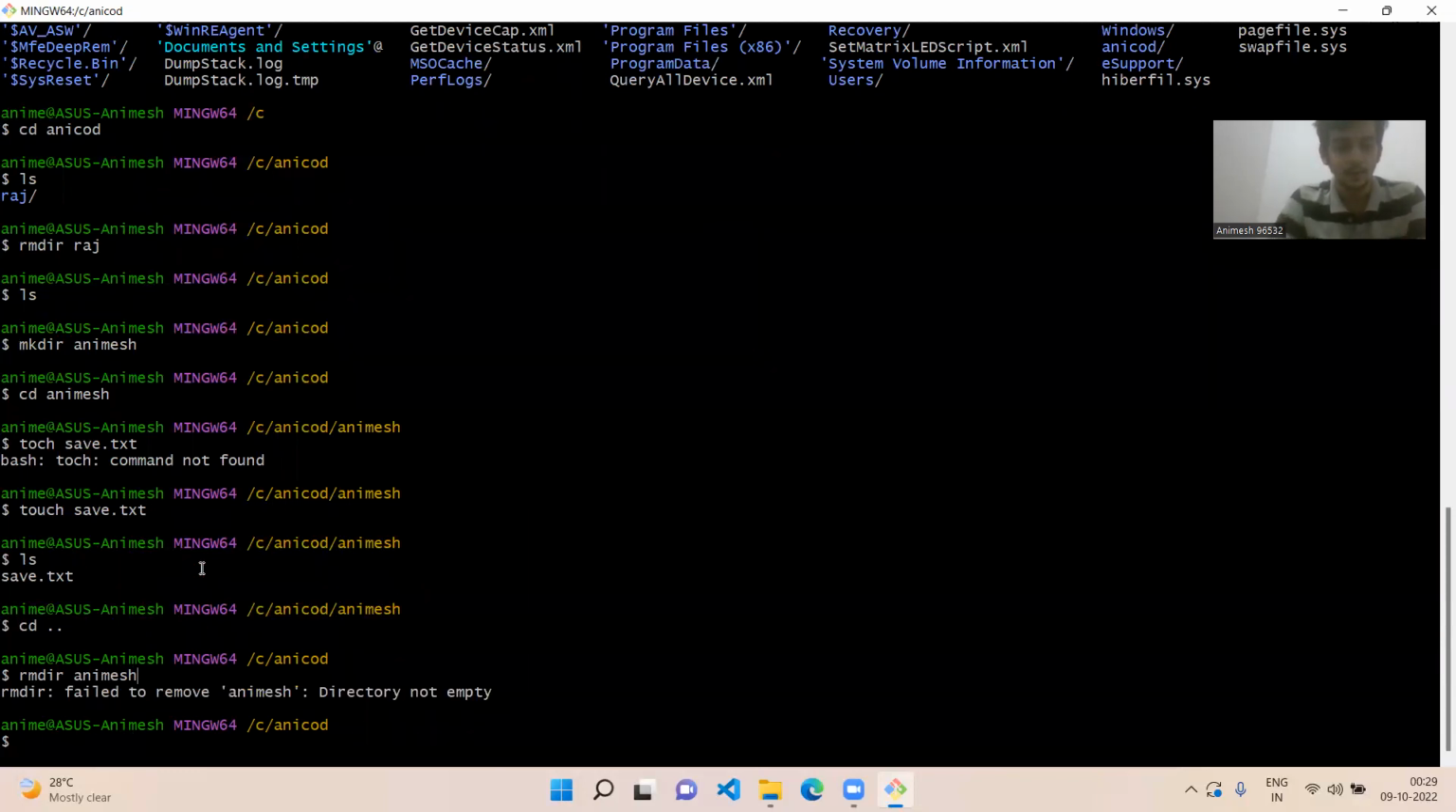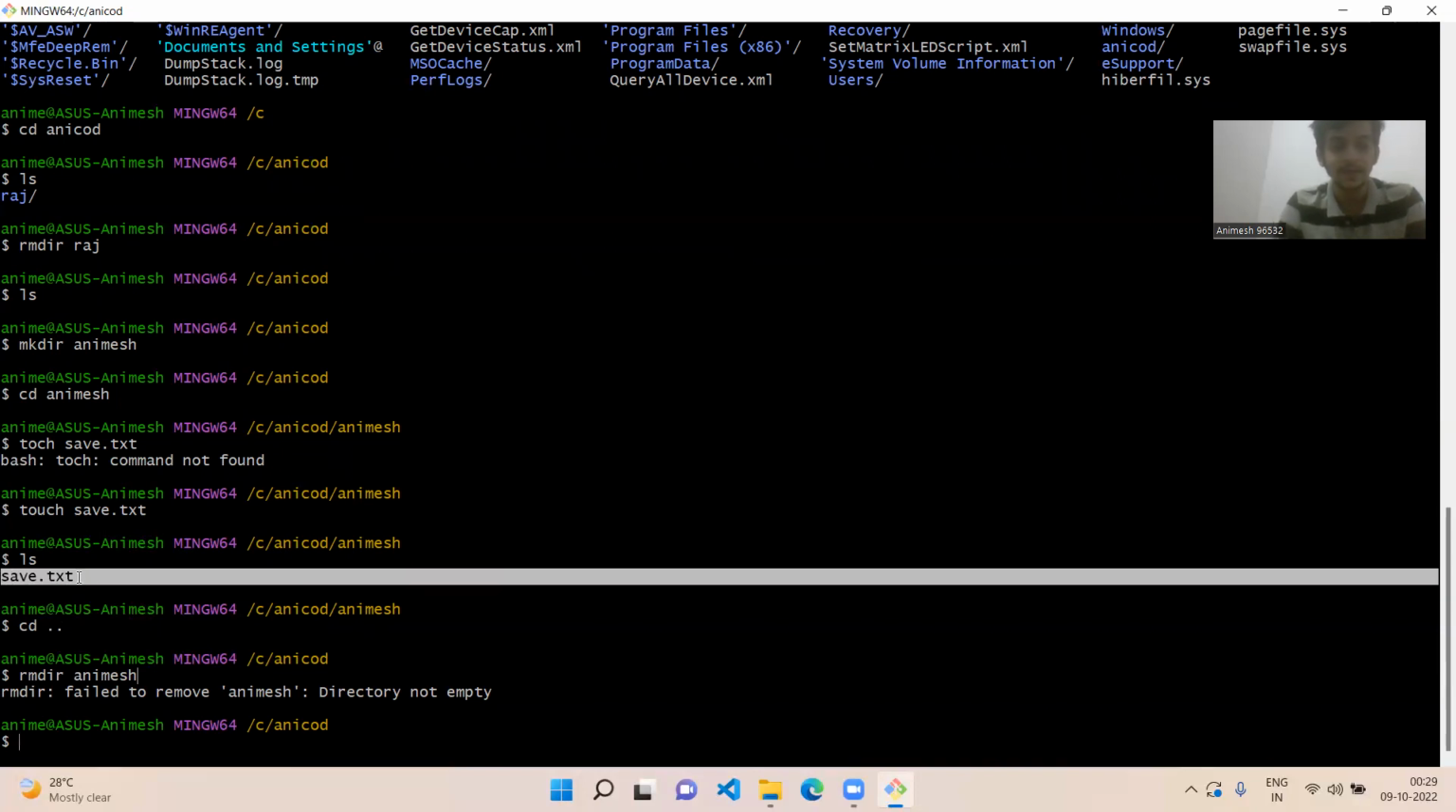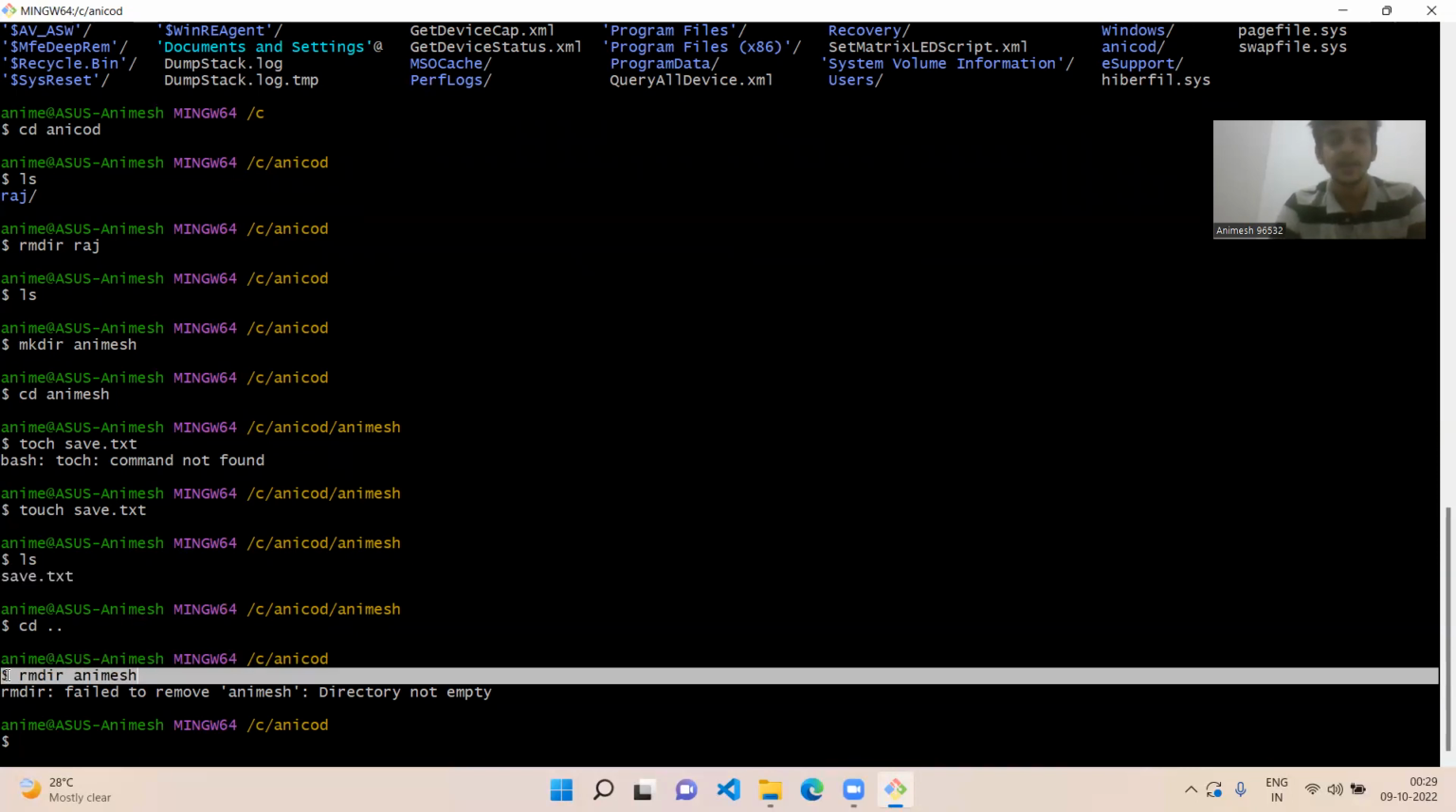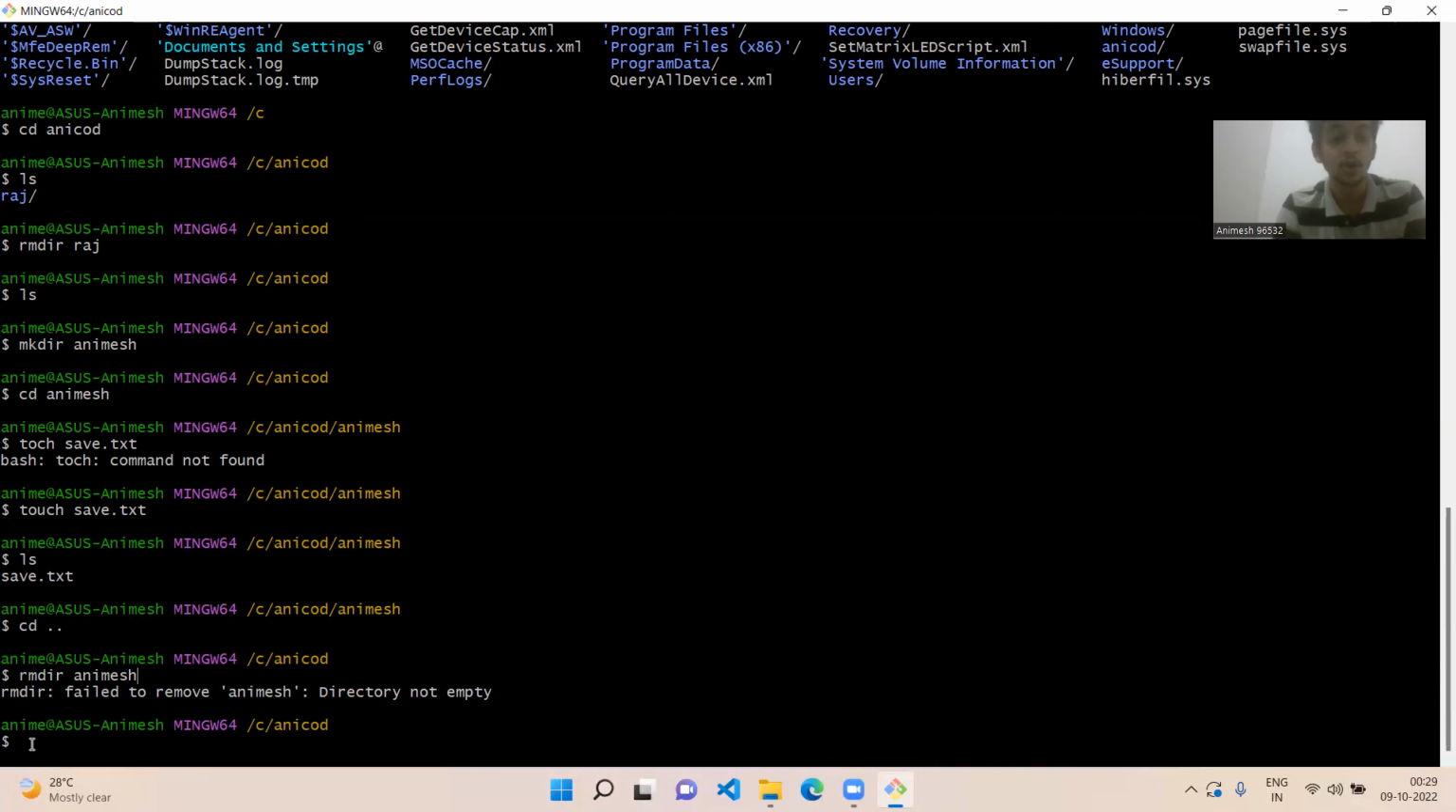So when I press enter, it says the directory is not empty. The directory is not empty, meaning in that directory there is a file named save.txt. If a directory is not empty and we want to delete that folder, it is not deleted. And if we want to delete a non-empty directory, we have to use some other command. What is the command to delete a non-empty directory? I'm using rm -r followed by the folder name, Animesh.